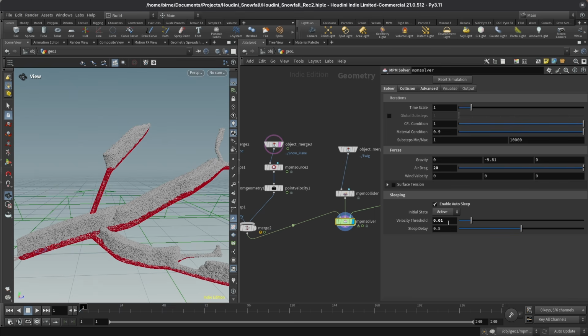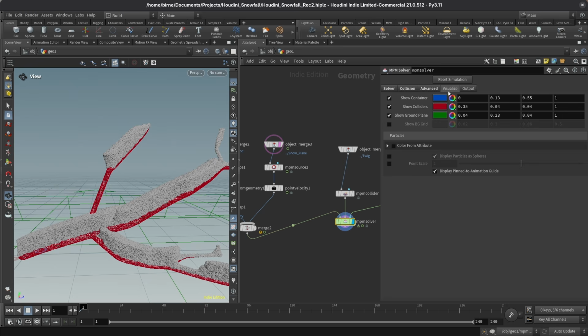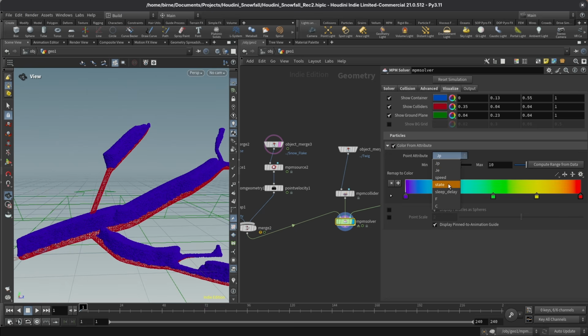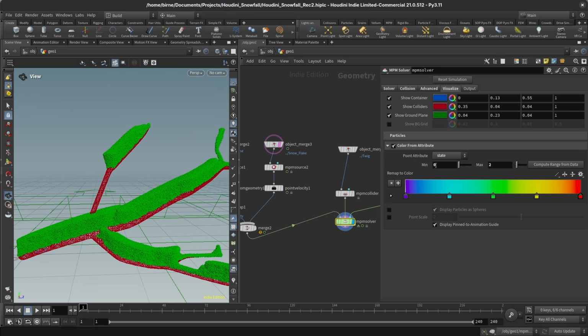The last thing that we can set if we're working with sleeping particles is we can set a visualizer to make sure our system is working. And on the visualizer, we want to enable color from attribute, and the attribute that we want to visualize is the state attribute. This has a minimum value of 0 and a maximum value of 2. And all this means is if a particle has a value of 0, it's sleeping. If it has a value of 1, then it's active, and if it has a value of 2, it's a so-called boundary particle, which is currently sleeping, but really close to some active particles, so it might get active at some point. And this is all that we need to set in here.